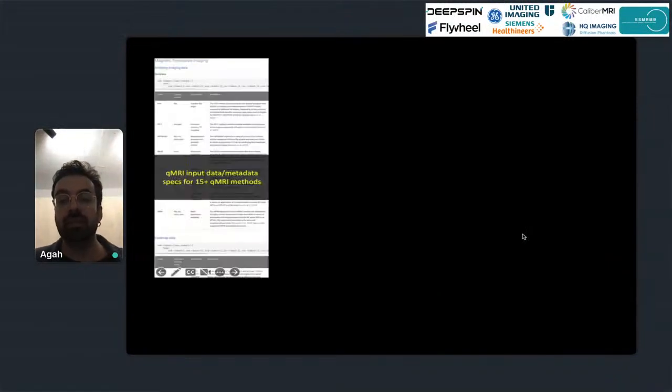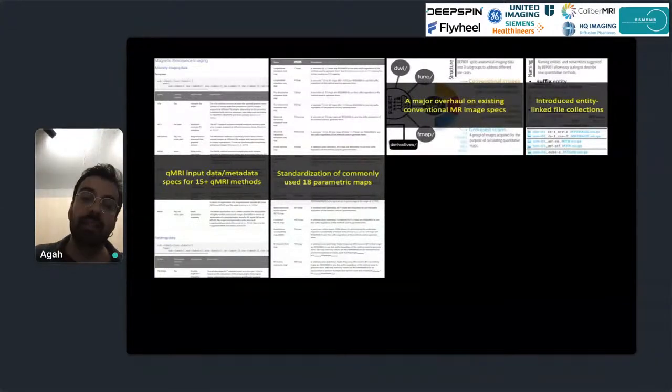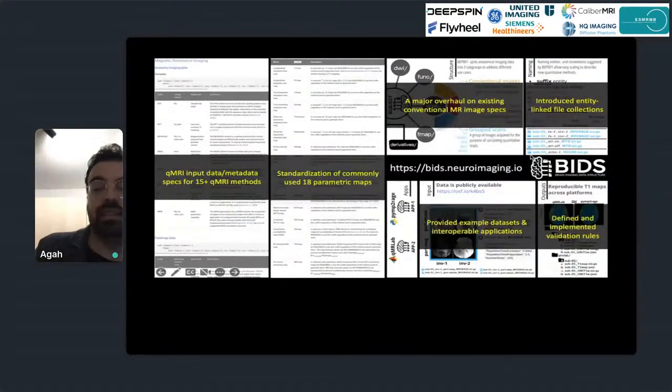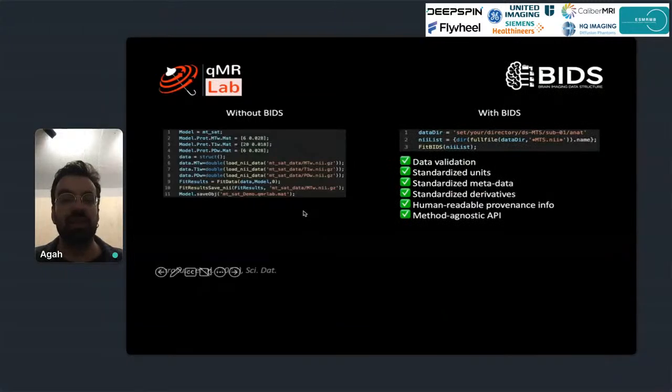That's why we developed a BIDS extension for quantitative MRI, where we standardized data and metadata specs for more than 15 quantitative MRI methods, standardized units and definitions for 18 parametric maps, and made sure that the distinction between conventional and quantitative use cases are clear by introducing a new common principle named file collections, and we provided example datasets and applications. For example, in qMRI Lab, without BIDS, it takes at least 11 lines to load the data, set the protocol, fit the data, and to save the results. But with BIDS, it is just 3 lines with the same entry point across models, and the output follows a community data standard, which comes with all these advantages out of the box.